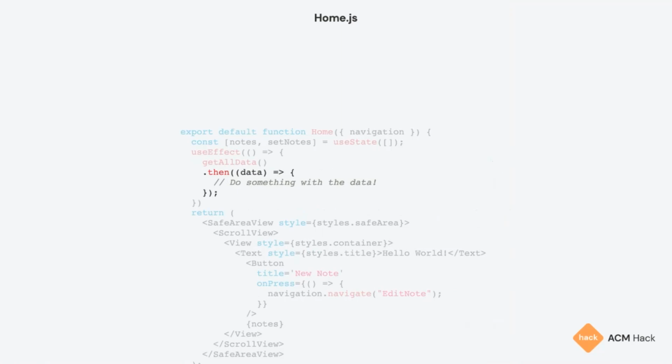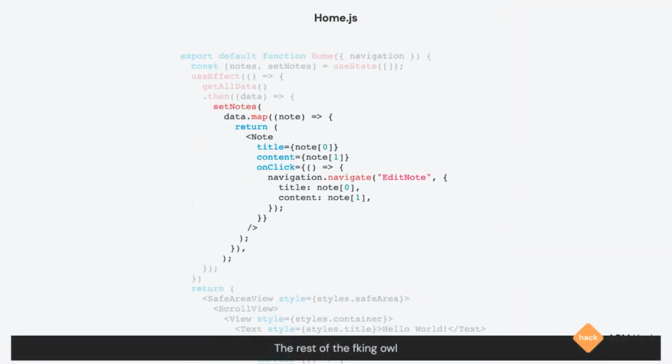So this next step is going to be like crazy. Yeah, the rest of the freaking owl. This is kind of a lot, so we'll just explain this line by line and then we'll write it in. So set notes, right? We're setting the notes. We're updating this array. Then we're doing essentially mapping each note.